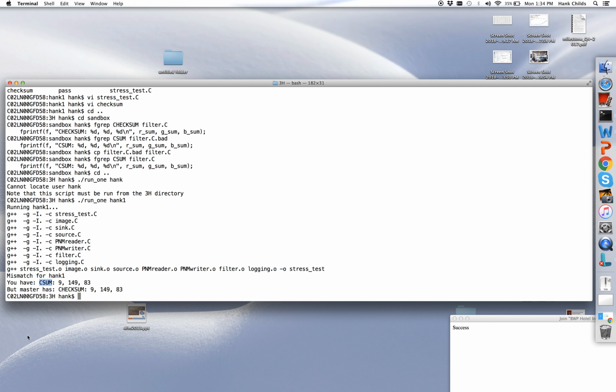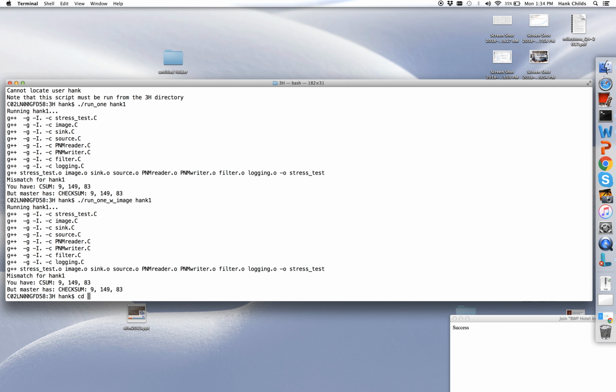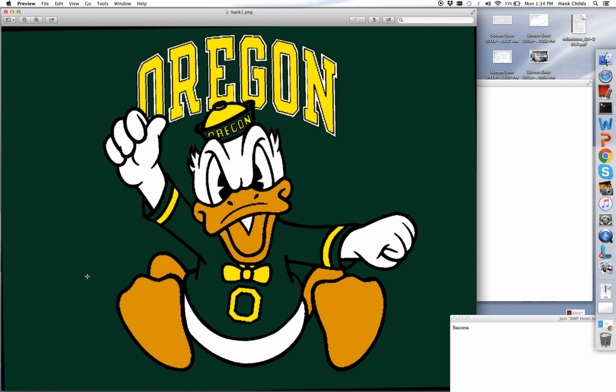So if the values here were different, if this wasn't a formatting issue, if I had had 7, 151, 81 or something, then I might want to look at the image. And so there is a way I can do that. I can say run one with image and give it Hank1. And now if I go to the Sandbox directory, it made hank1.png, and there it is, and it's just puddles.